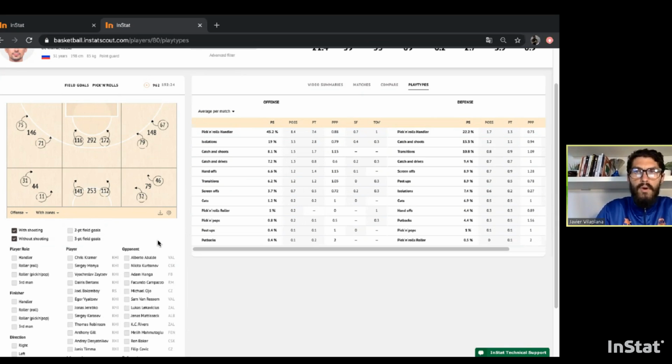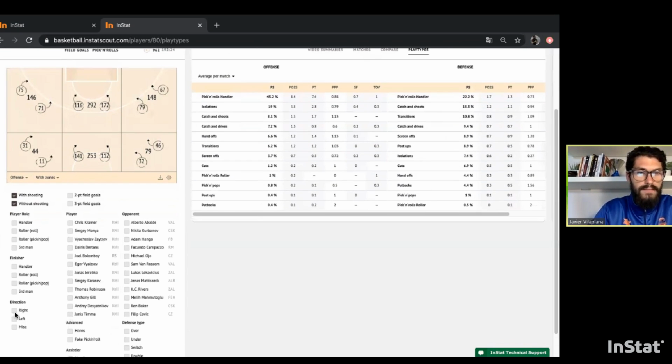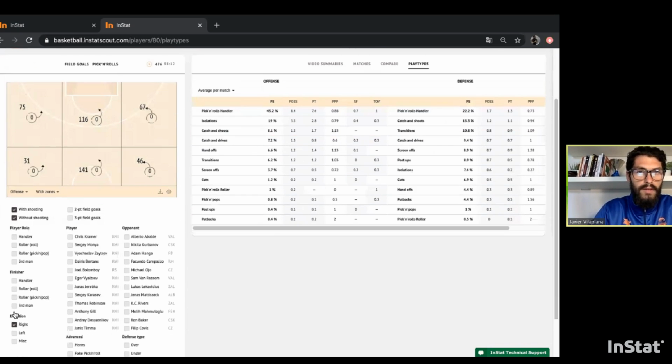if you realize, in some spacings there are even more pick and rolls to the left than to the right, and it's weird because he's a righty. So usually when a player is a righty, he prefers to go right. But what happens here? He wants to go left a lot of the time. So we start to discuss, for example, the direction that is really useful. So we can see how many go right.